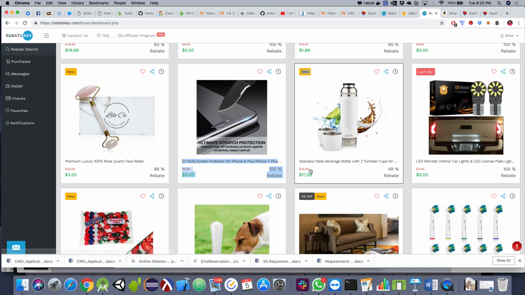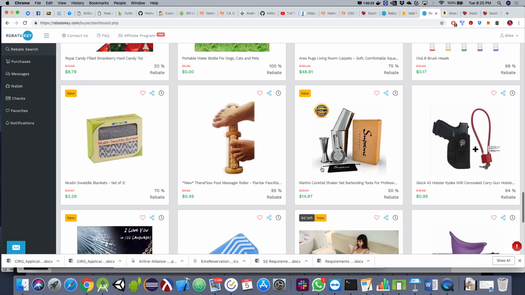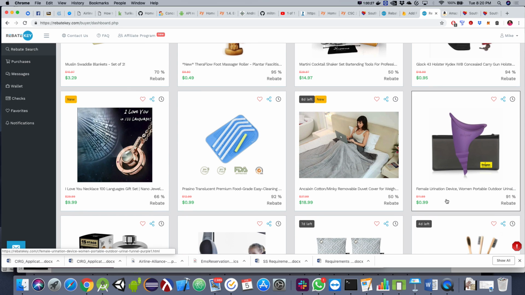I got zebra testosterone. Oh, this is a good one. Look, the female urination device. 91% off. I'm not paying $1 for that.